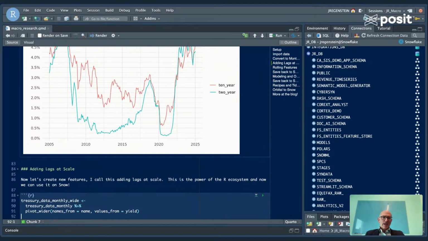So we have our data. We've converted it to monthly. Again, this is all running in the Snowflake cloud, even though I'm just coding this up in R, using all the tools that I like to use in R.